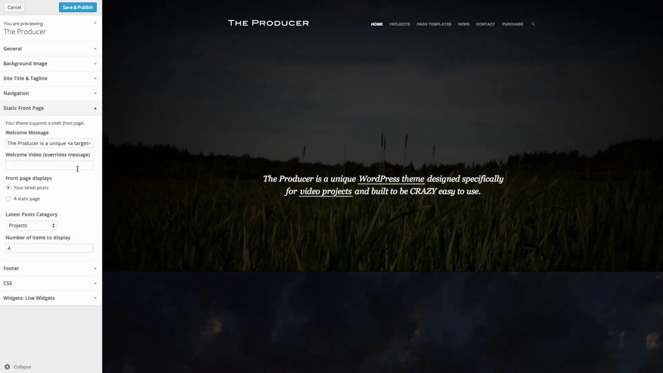Under the static front page option, this is where you control the welcome message, and it supports HTML, so you can see there's links in here. And then if you don't want to have a welcome message, you can also just copy and paste a video embed code and have a video displayed here instead.